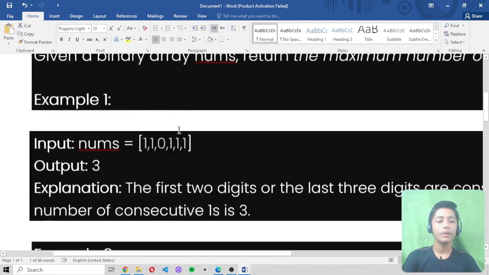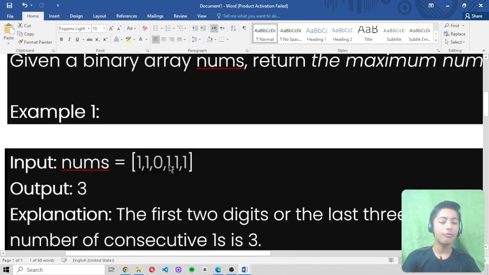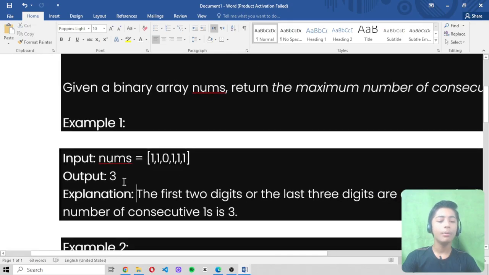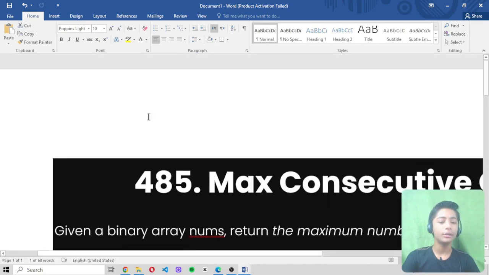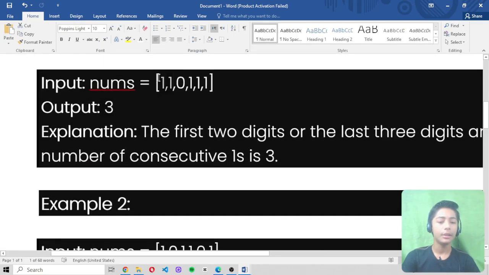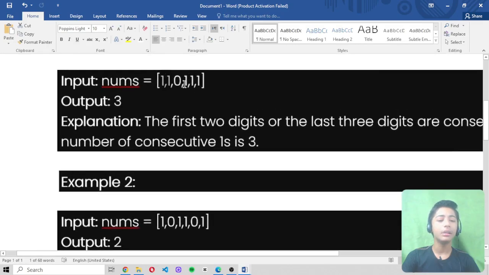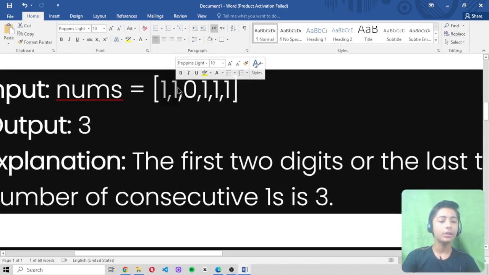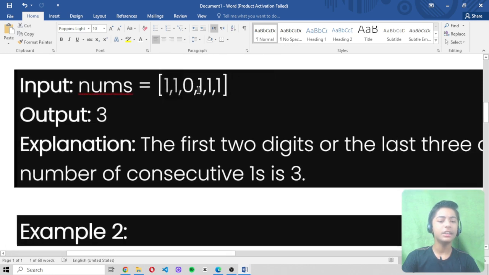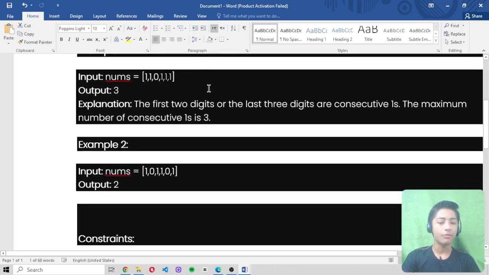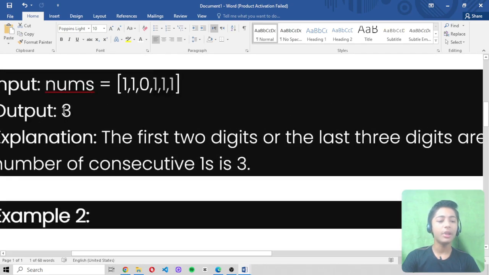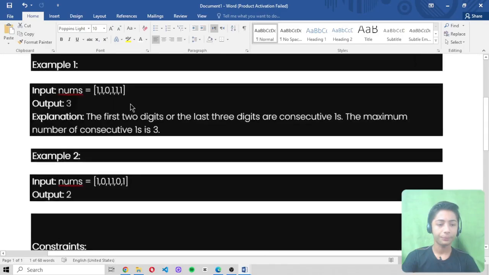So here we have 1 1 0 1 1 1, and the output will be 3. Why? Because if you see, the first two digits are 1 1, and the last three digits are 1 1 1, which are consecutive ones. The maximum number of consecutive ones is 3. So that's why the output is 3. I hope you understand.